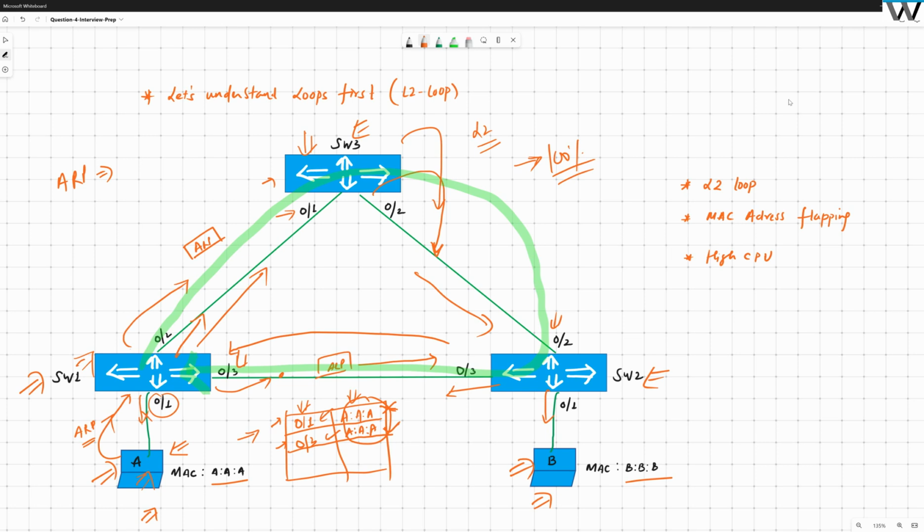Right? Because A is not connected over this 0/3 interface. It is connected over the 0/1 interface. But because of this looping, we are learning this over the 0/3 interface, and we are having a false MAC table. So the problem is even bigger.